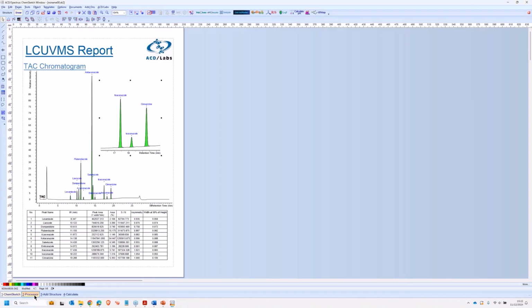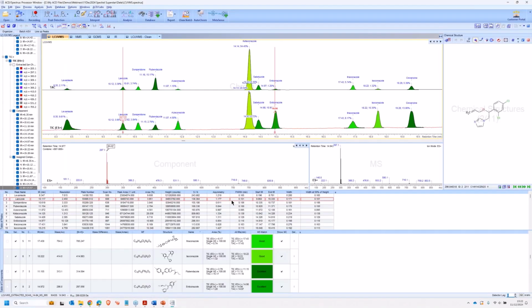As I said, we'll come back to this data set in a little while to show this in a bit more detail. But before I do that, what I want to do is give a quick sweep through doing some basic data processing and structural verification with a range of analytical techniques within Spectrus Processor.